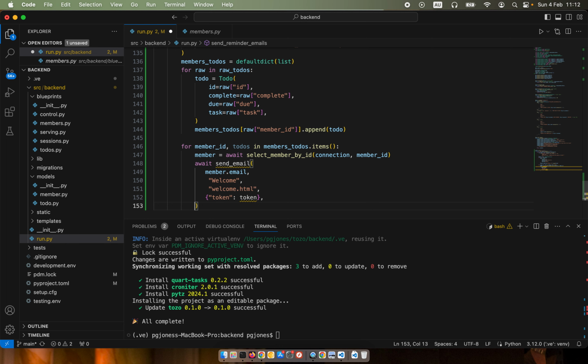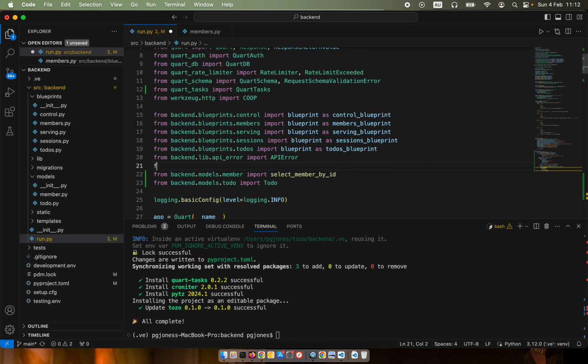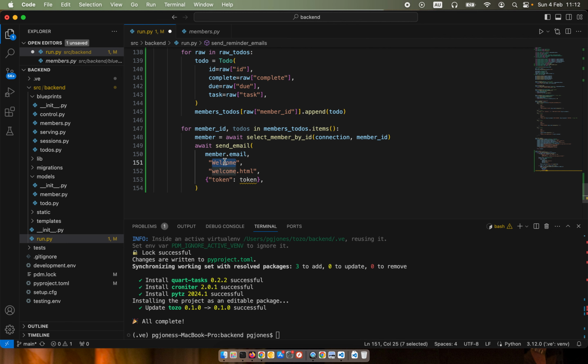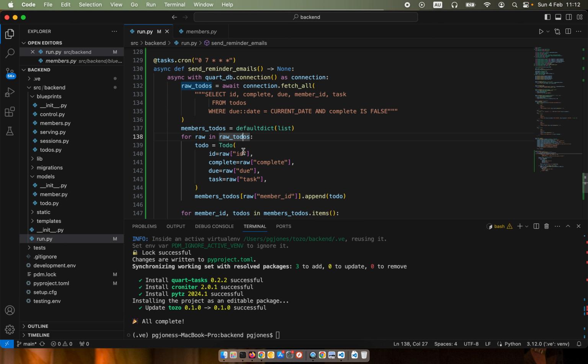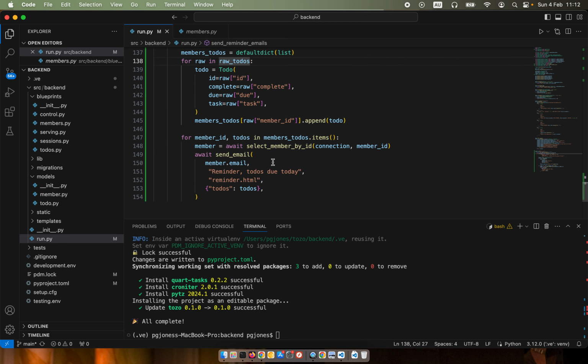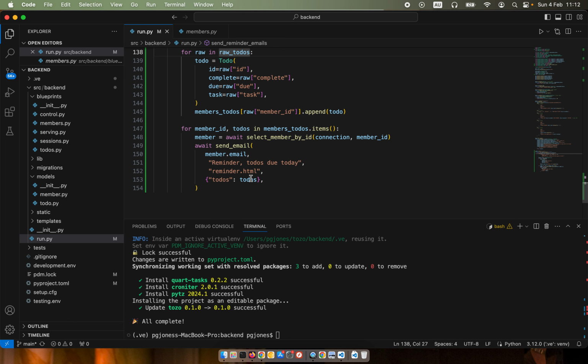Right. First things first, I need to import this. So this comes from the lib email file. And again, if you would like to know how this works, please do take a look at the Tozo code. But we'll carry on, and we'll say reminder to-dos due today, and I'll call this the reminder template. What we'll pass into it is the list of to-dos, and this is all we need in our task, right? And just to reiterate, we're going to open a connection to the database, fetch the raw to-dos, group them per member, and then per member send them one email with the list of to-dos.